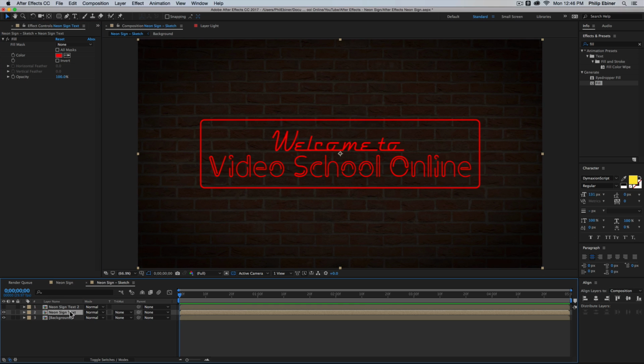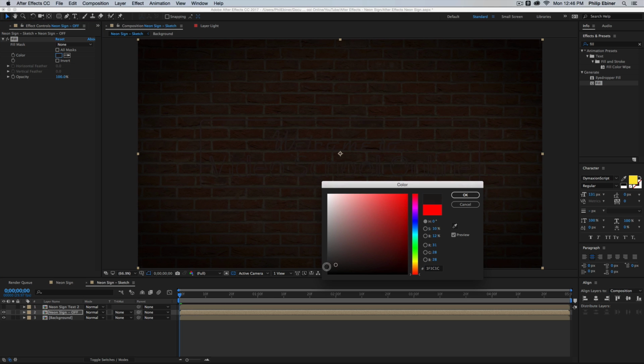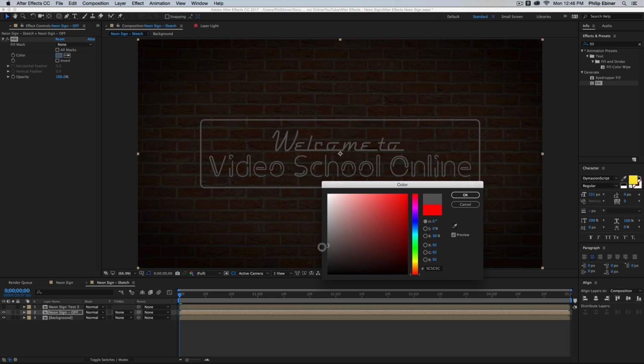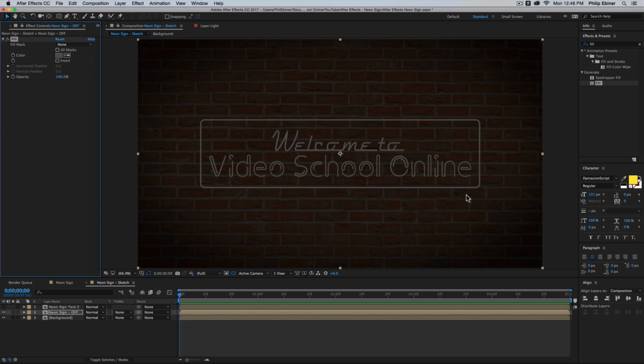And actually, let's just rename this to neon sign off, so we know this is the off version. Under fill, let's change from red to a gray. So open up the color picker and just pick some sort of darkish gray. That looks all right. It looks like it's not colorful, but it doesn't look like a neon sign.